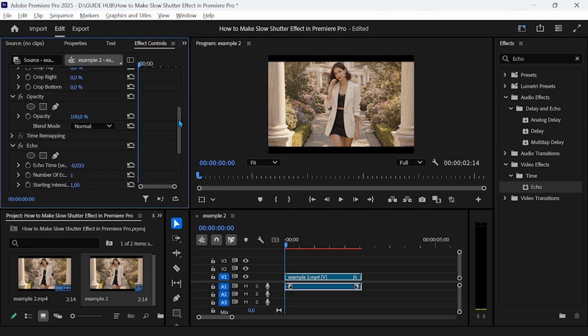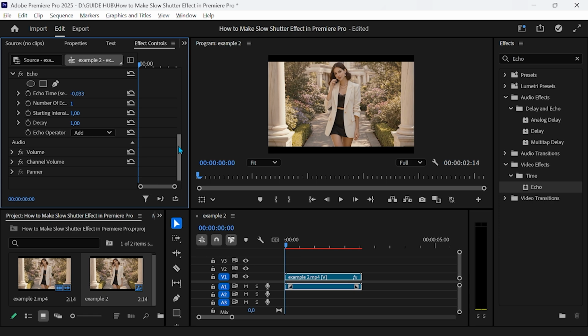Scroll down until you find the Echo section, where all the effect parameters are located. Adjust the Echo time value, for example set it to -0.020, to control how the motion trails appear behind moving objects. Then adjust the number of echoes, for example set it to 8, to determine how many trailing frames are visible.